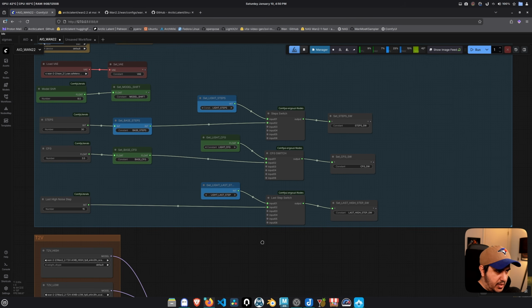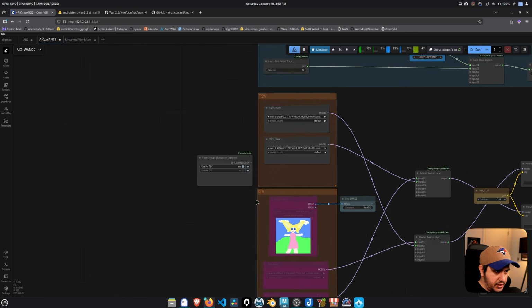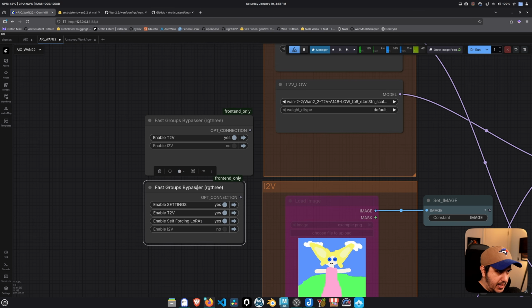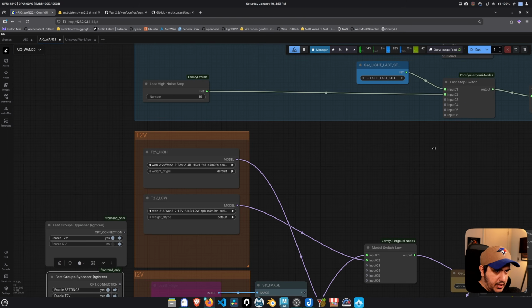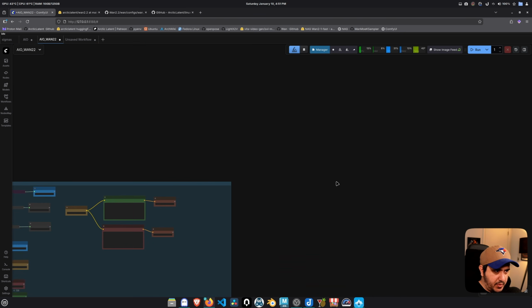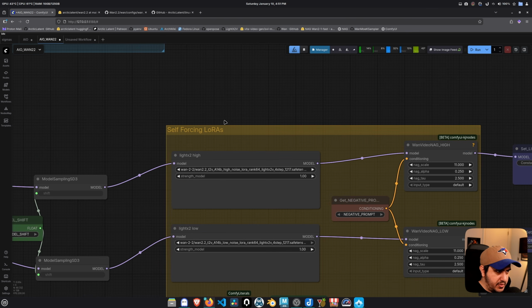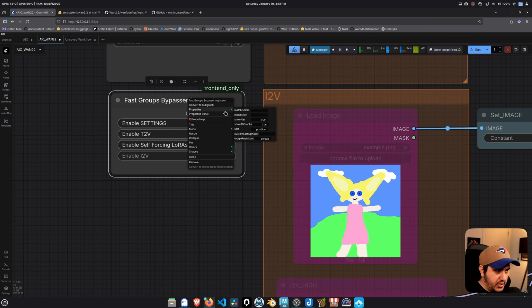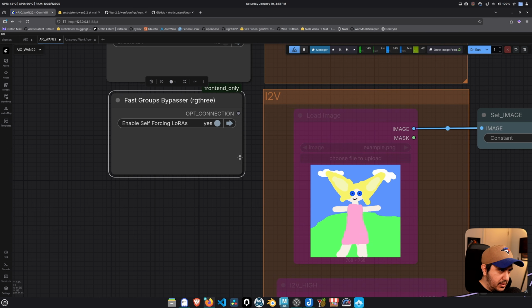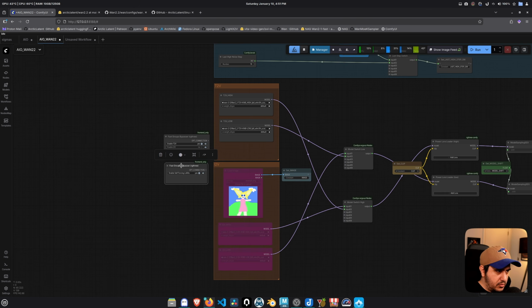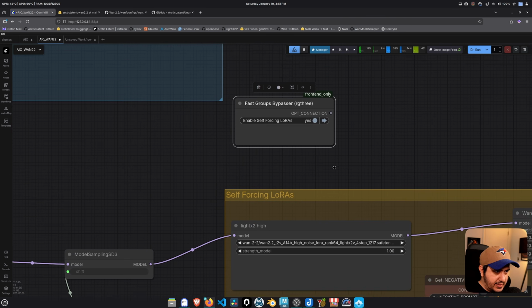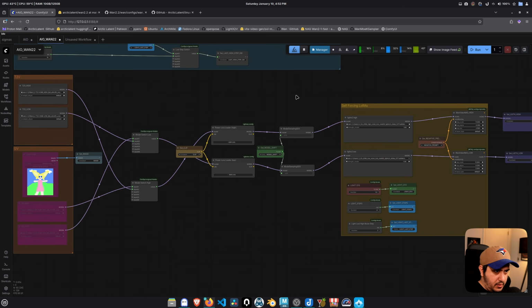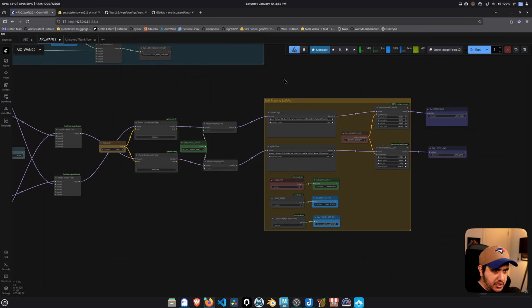Okay, what I am going to do in here, pass group bypasser, and in here I can copy this group name because it works with group names. Double click, Control C, come here, right click, properties, match title, paste, and it will only give me this. So if we want to bypass this section, we can use this. Our self-forcing LoRa section is done.